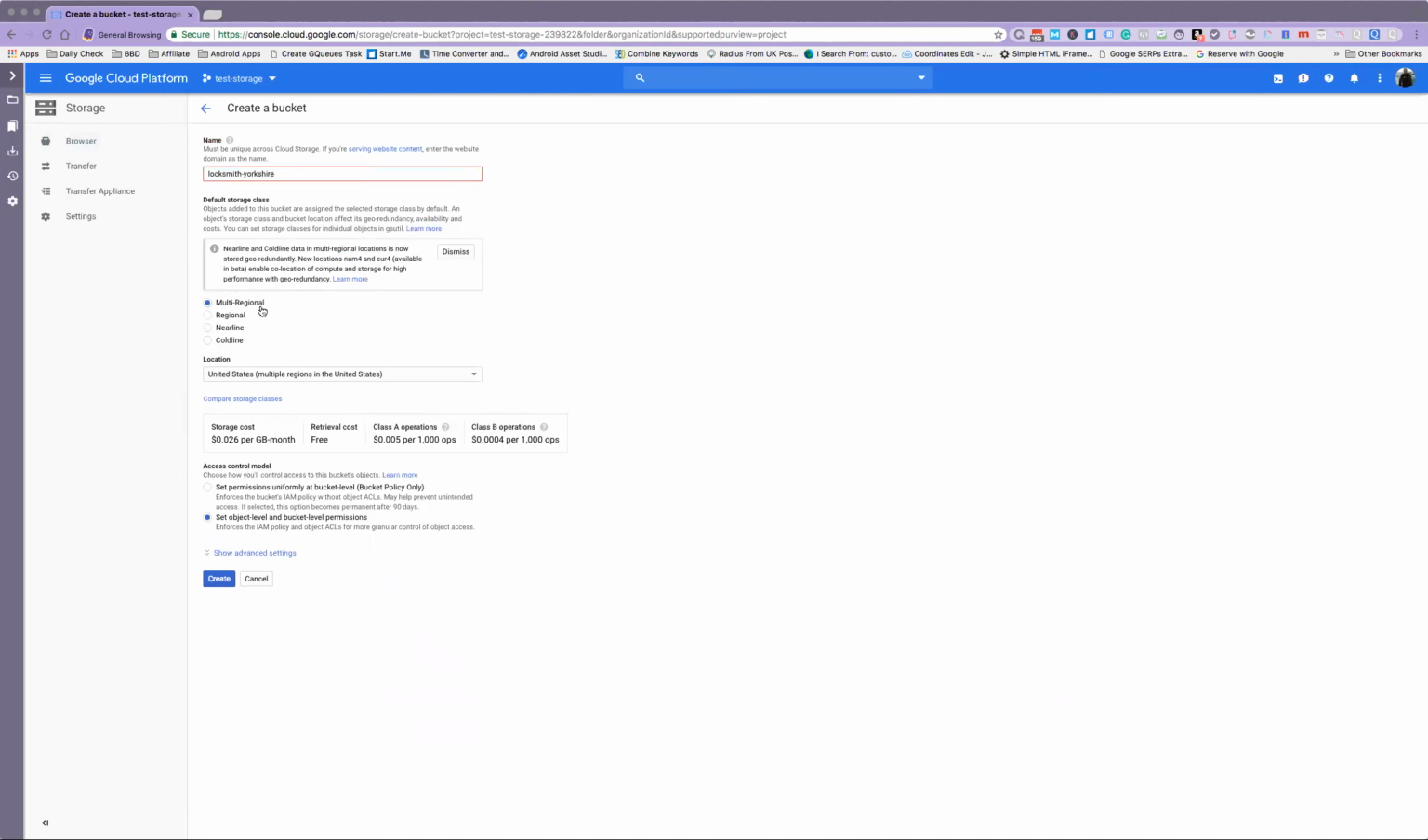I just tend to leave it multi-regional, so it'll go anywhere. Because I'm in Europe, I tend to pick Europe. As it says, storage cost is 0.1026 cents per gigabyte per month. So basically, you're not going to get charged a lot. Okay. I always set it onto that one.